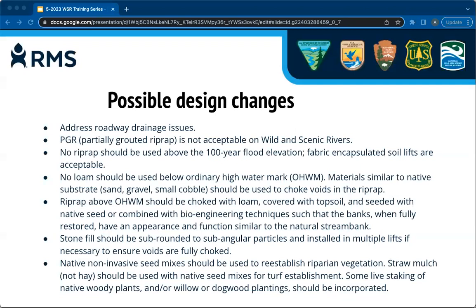Okay, great, thanks. Part of the reason there were not a lot of specifics on this particular scenario is that it's still under review. This is a real world scenario. We're thinking about possible design changes, including addressing roadway drainage. We've identified that the grouted riprap that Darren wants to extend an additional 100 feet upstream and downstream on the bank is not going to be acceptable.